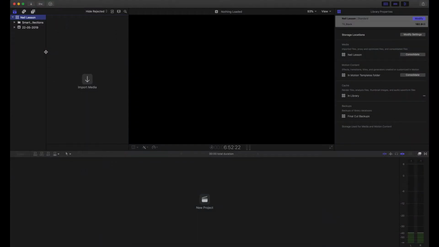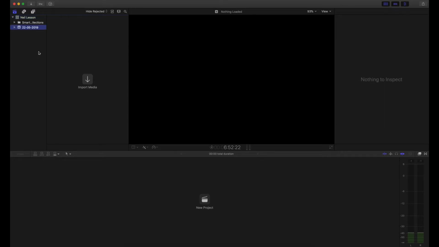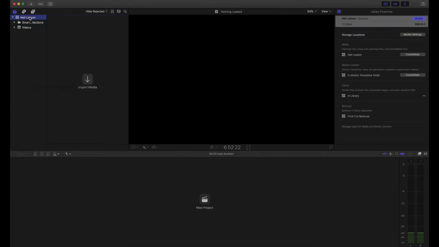So you're in your library, you'll notice now that you've actually got some things you can see and click on. You have a smart collection. We won't get into that too much today, but you do get an event. So by default, Final Cut will create you an event and it gives it today's date. And like I say, you can just dump all of your assets in there if you wanted to be lazy. But I prefer to be a bit more organized. So we're going to use this event that we've already got, and I'm going to rename this to be called Videos.